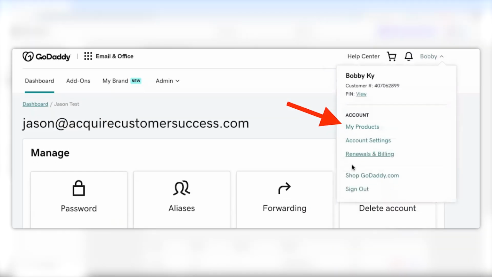Now open a new tab and log into your GoDaddy account. After signing in, go to the My Products page. Find the domain that you want to connect to your Hostinger website. Next to that domain, click on the option that says DNS or Manage DNS.